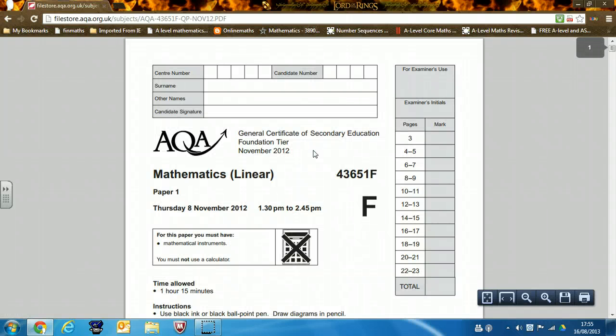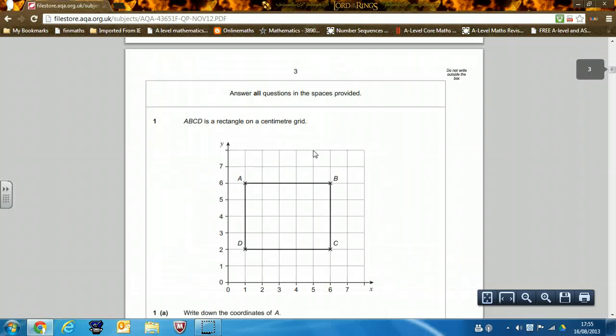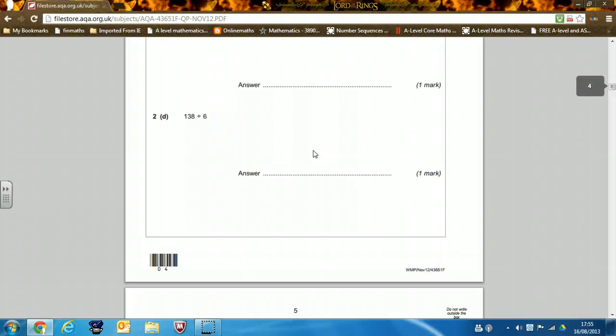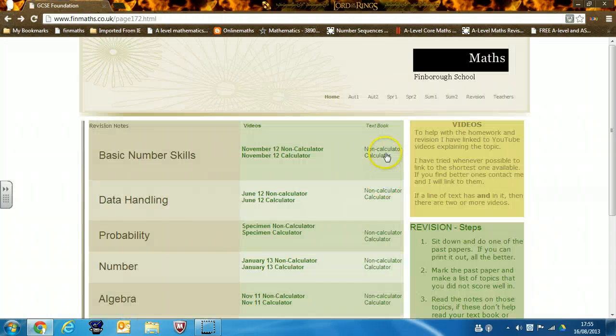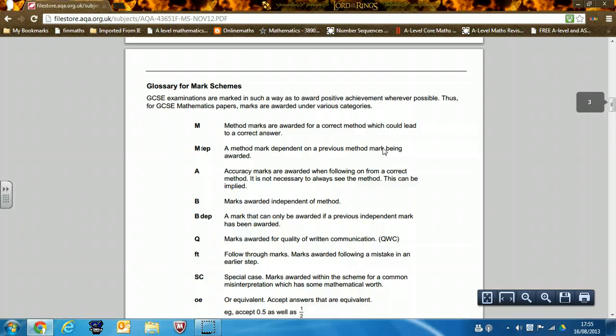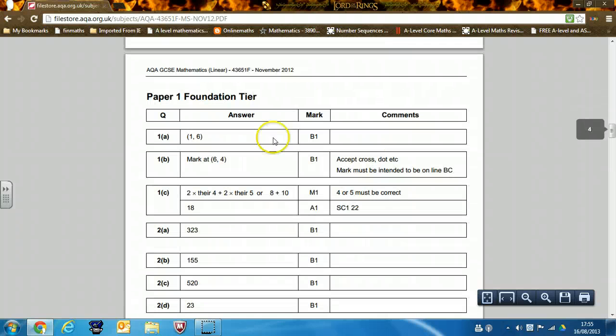Again, you can do this from the screen, or you can print it out if you find that more useful. So we work our way through the whole paper. Then you mark your paper. So you click on this here, and here's the mark scheme, and it tells you what the answers are. If we scroll down a few pages, here you go for question 1, part A. The answer is the coordinates 1, 6, and you get 1 mark for that. Don't worry about the B and the M and the A.